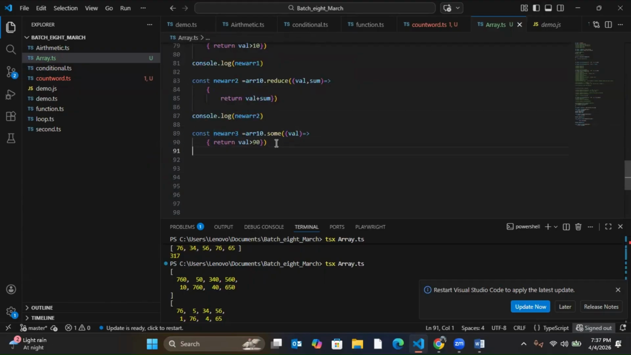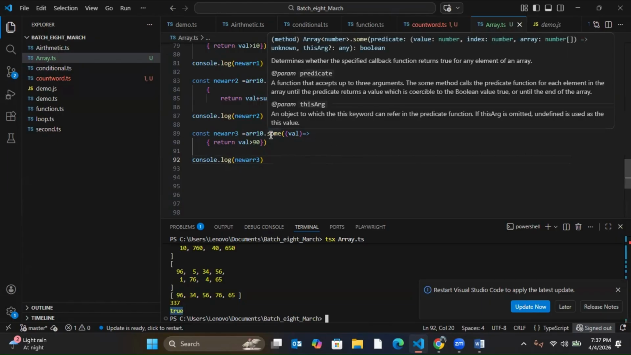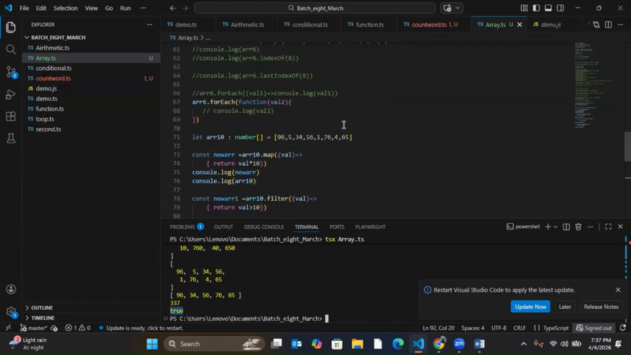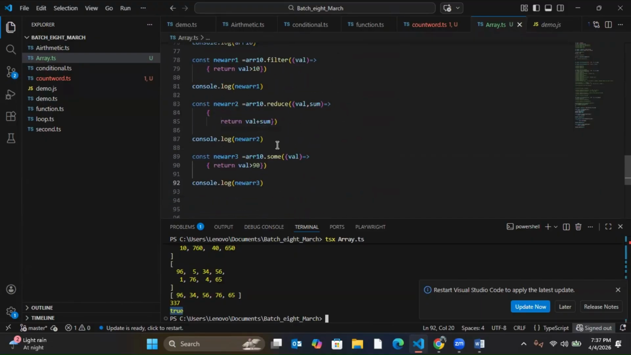That means this now becomes a Boolean variable, true or false. Now if I print this, it's printing true simply, because I have at least one which is greater than 90. But if I do the same thing with every, it will check for every element. If I say every element is greater than 90, that will print false, because not every element is greater than 90. It's the same thing, I'll just change the function.